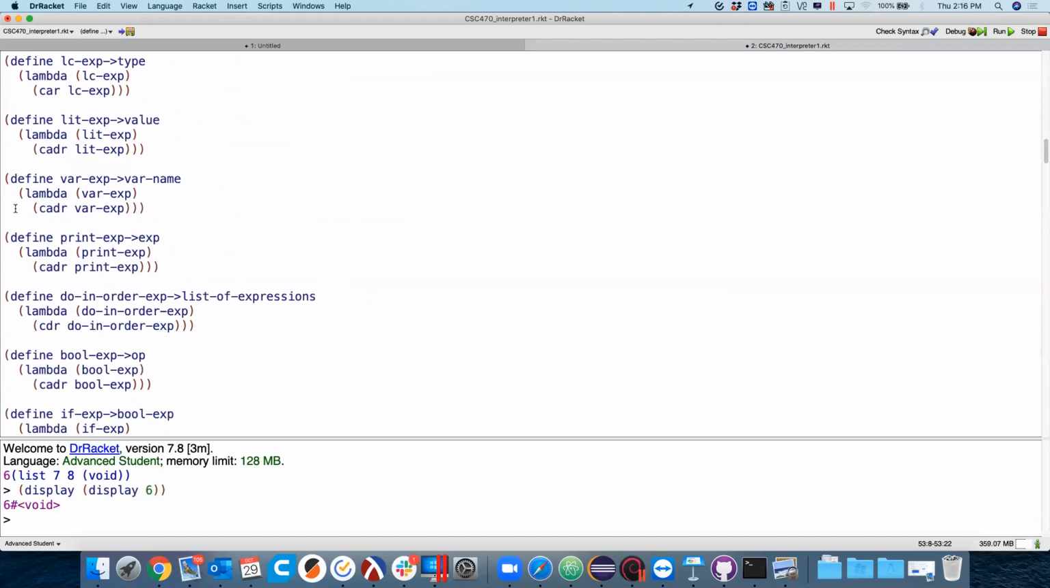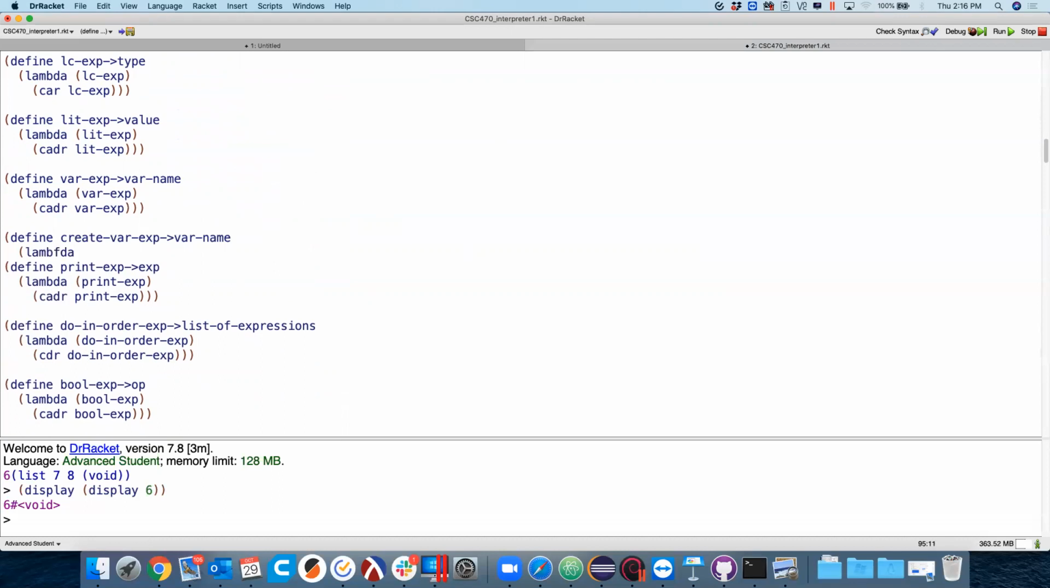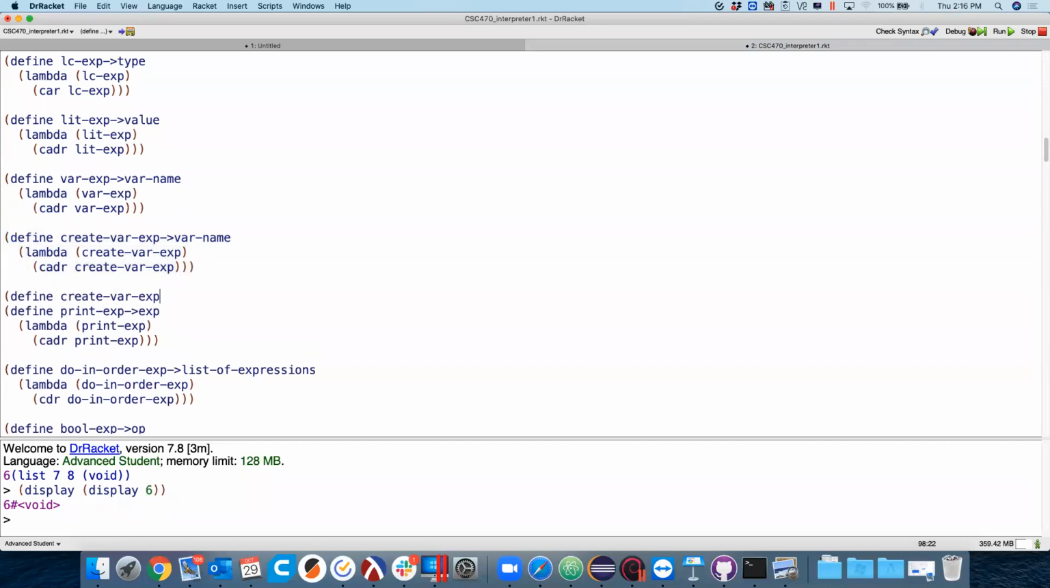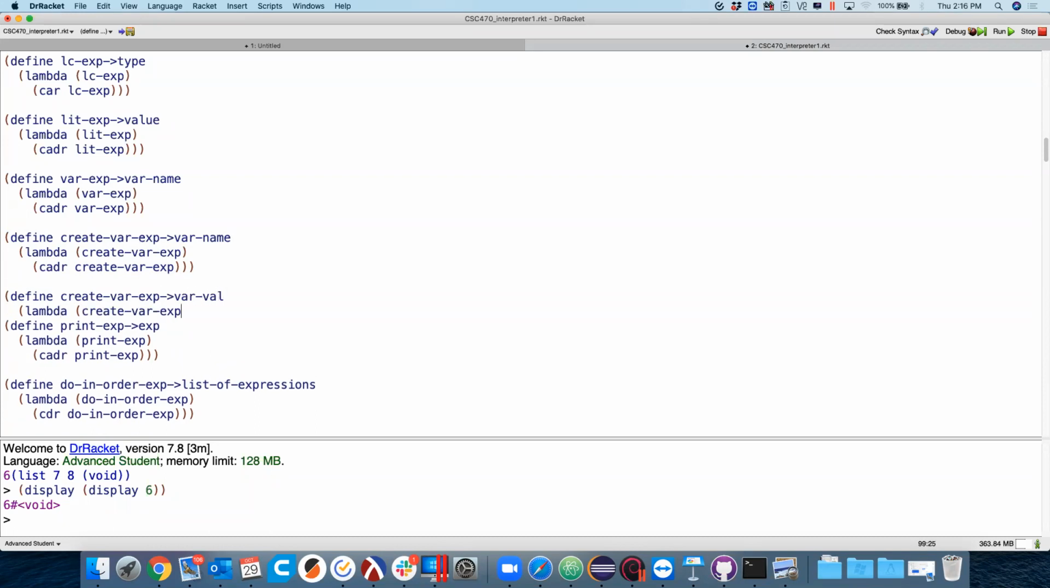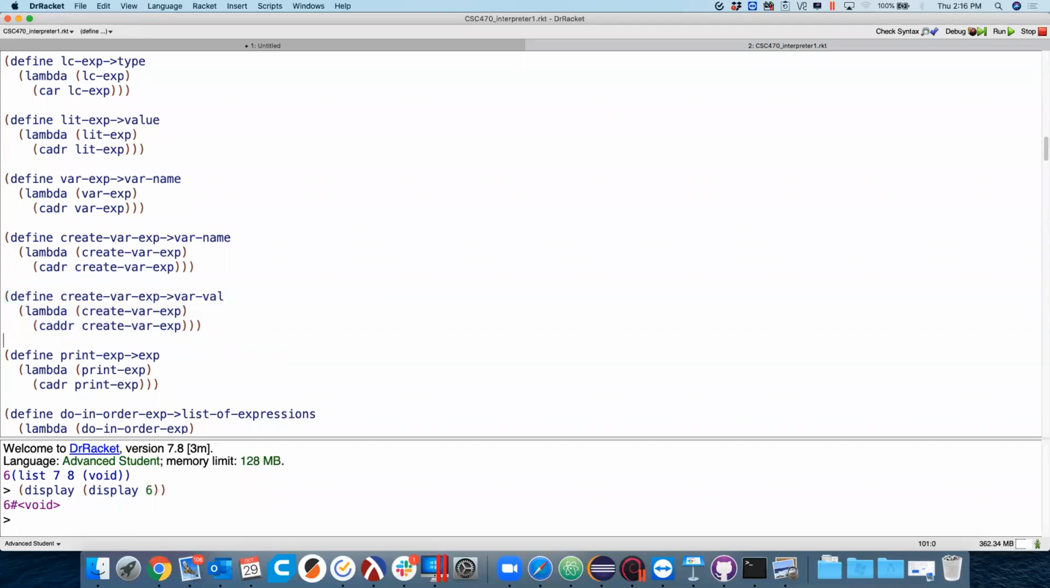All right, then our extractors. Define create var expression to var name is a lambda that takes a create var expression and it returns the cadr of the create var expression. Define create var expression to var val. This would be a lambda that takes in a create var expression and it'll return the car of the cddr of create var expression, like that. All right, so this is our extractor for those two pieces of information.